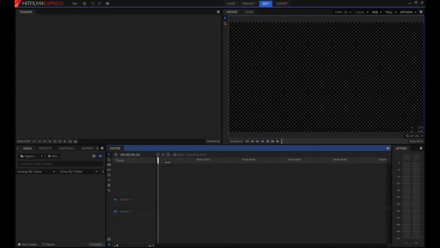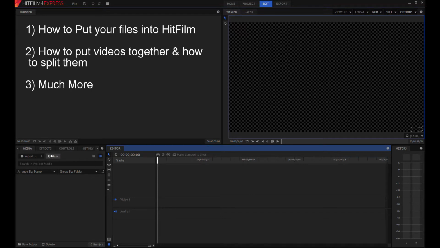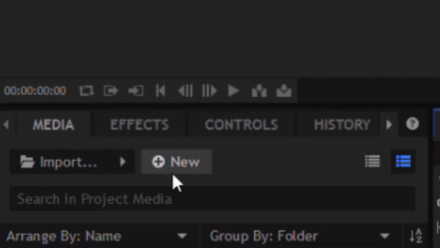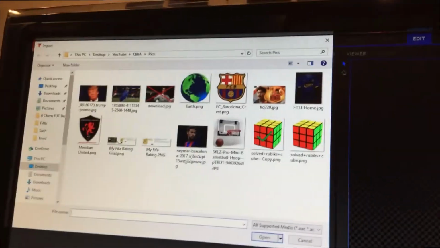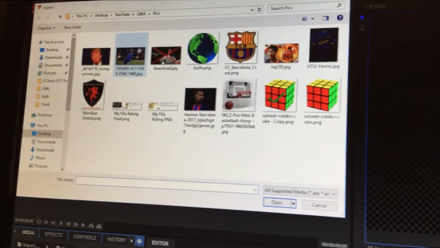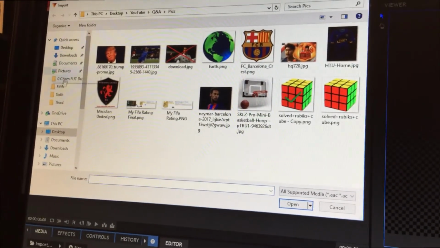You're going to realize there's nothing there for you to edit, so you need to import some videos. First, we're going to do the main, simple parts of editing, like how to chop your videos and how to put them in. So first, go to import right here. Click import, then go to media, and this will pop up, and you click where you saved your videos or pictures to.